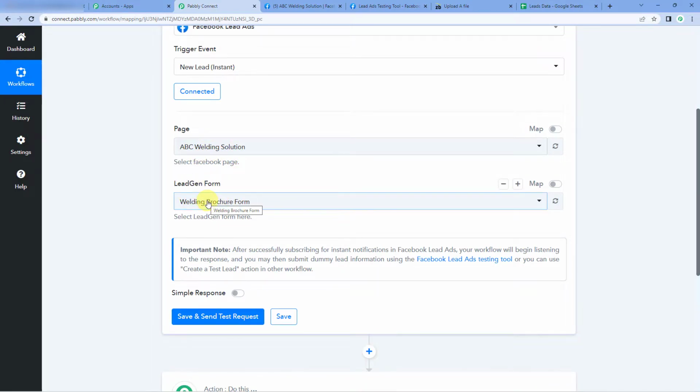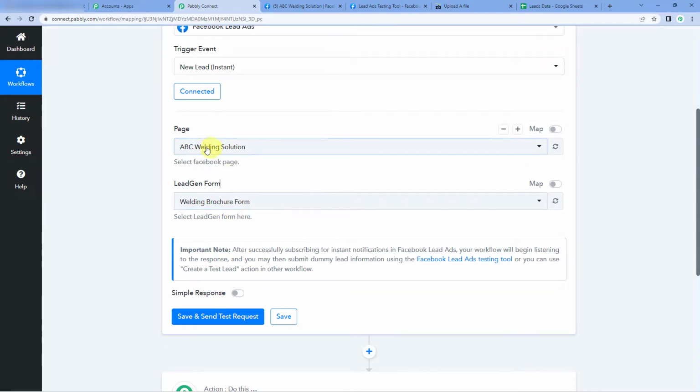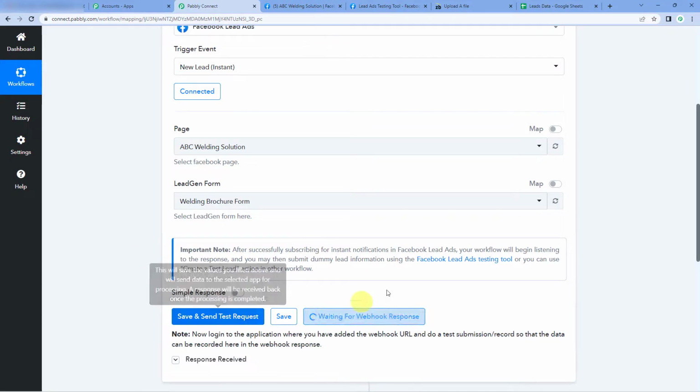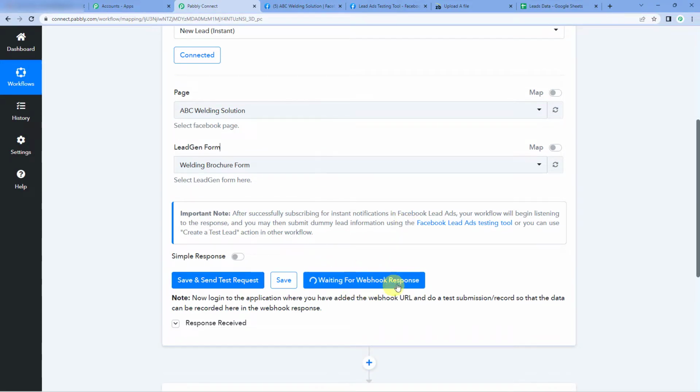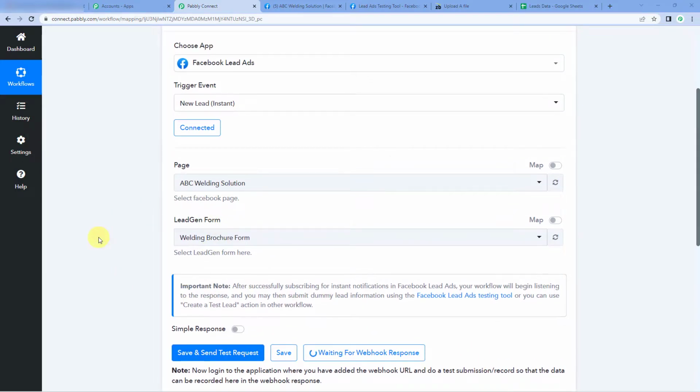Now lead gen form, you will see it is automatically fetched this form here, welding brochure form. Why? Because this is the only form I have created for ABC welding solution. In case you have multiple forms for a specific page, you can select the form from the drop down. All right. Now let us just save and send test request. And now you will see it is waiting for webhook response. And now we will quickly do a test submission. We will fill a lead form with dummy details and see if Pabbly is able to capture the response here or not.